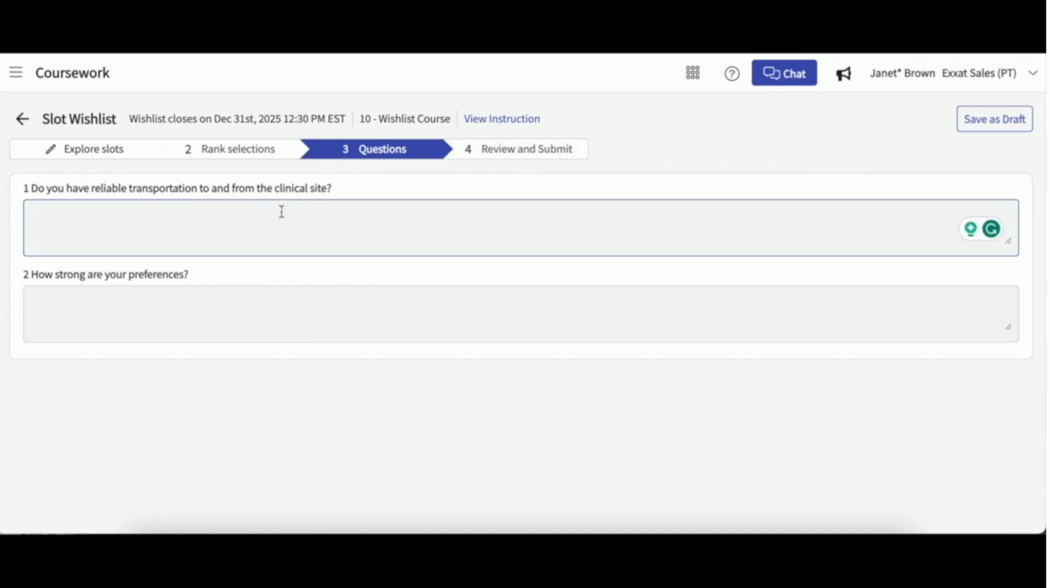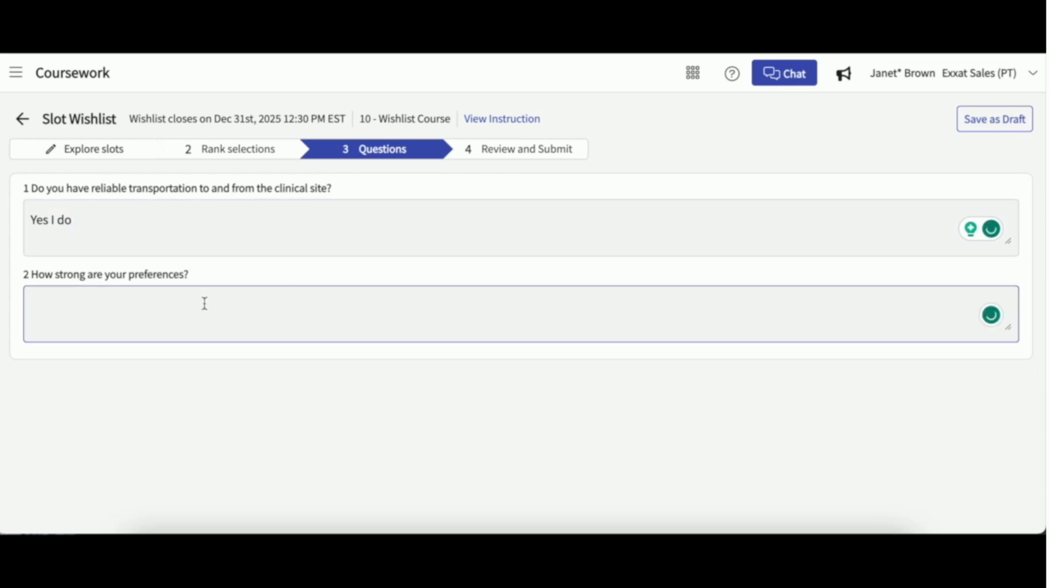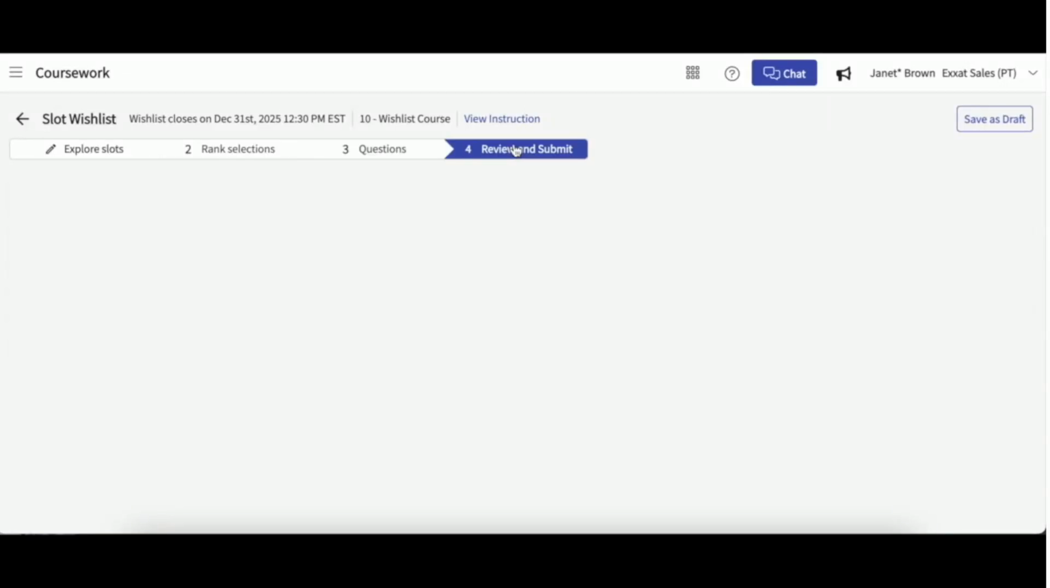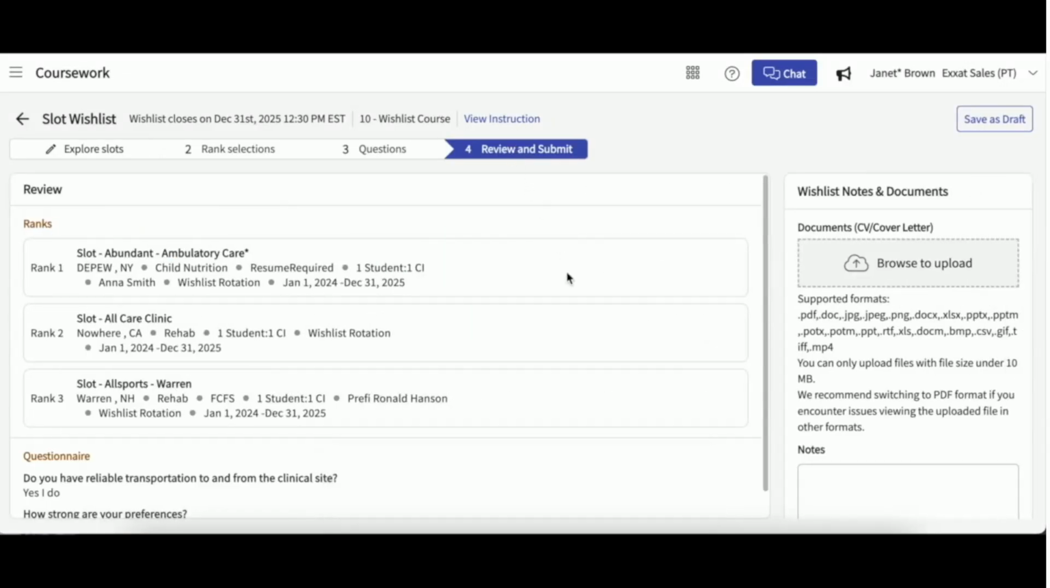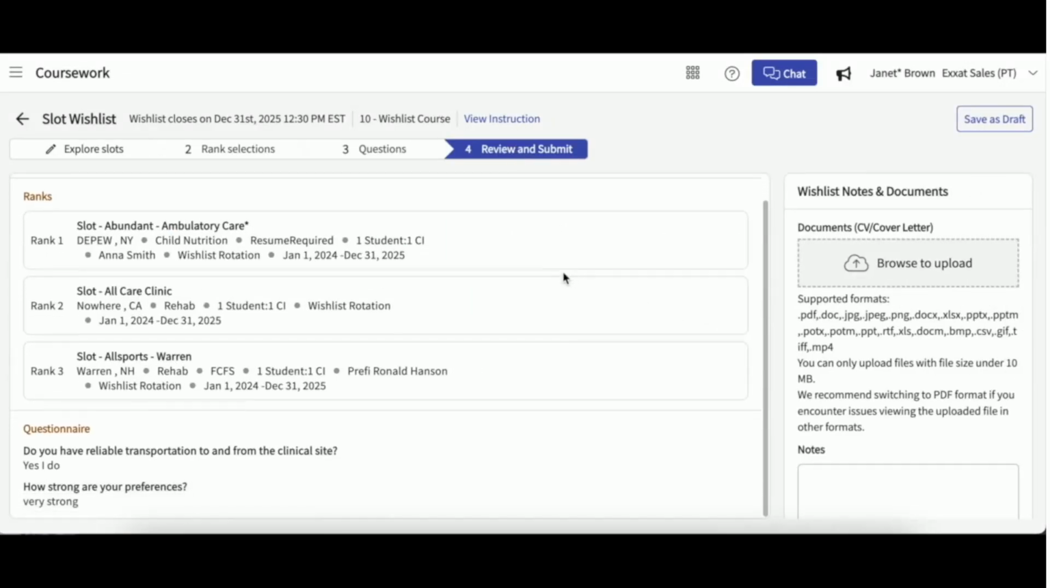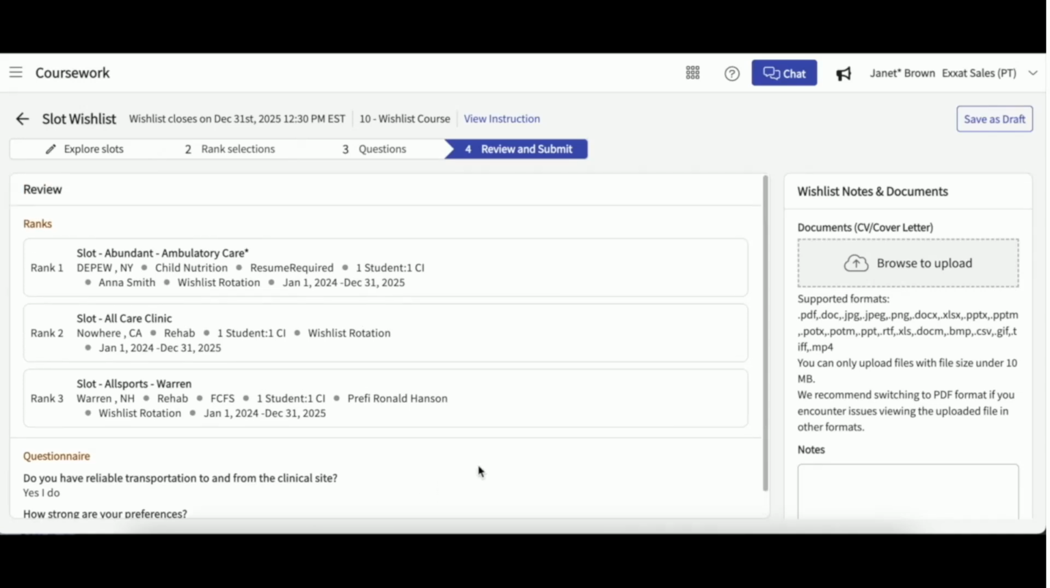In this section you will see a list of the uploaded questions and text boxes below them for you to provide your answers. Once you are finished, you'll want to move on to the last step, which is to review and submit. In the Review and Submit section, you can review all of your selected slots, your reasoning for their ranking, and any answers to the specific questions your program has posed.